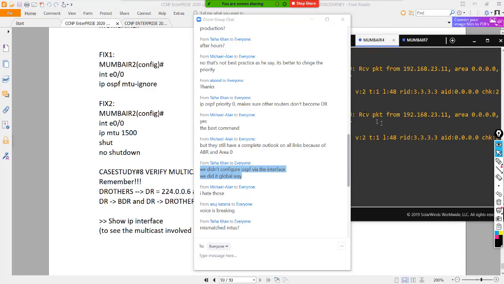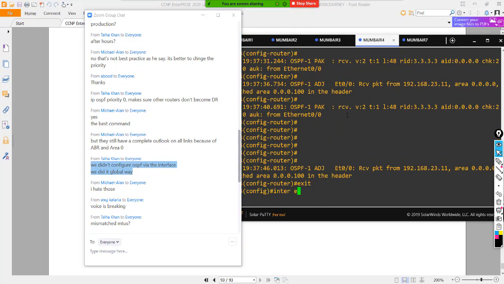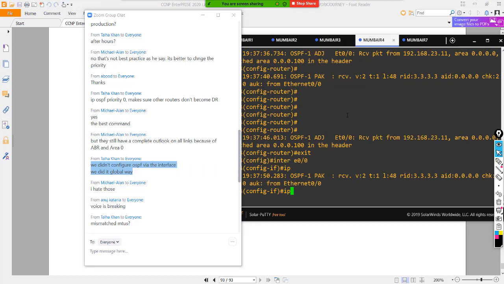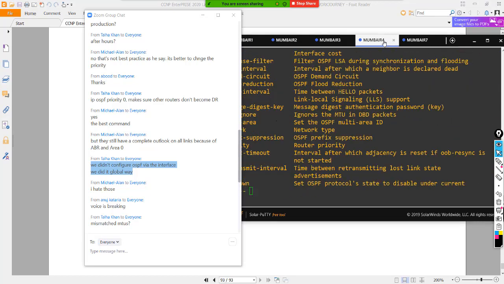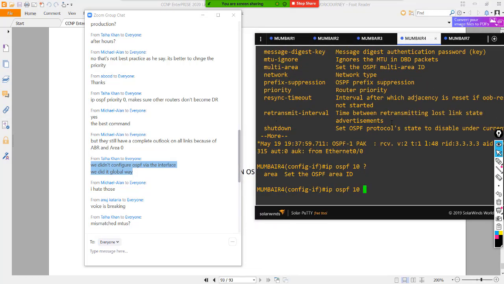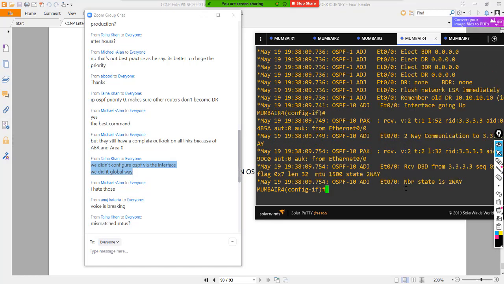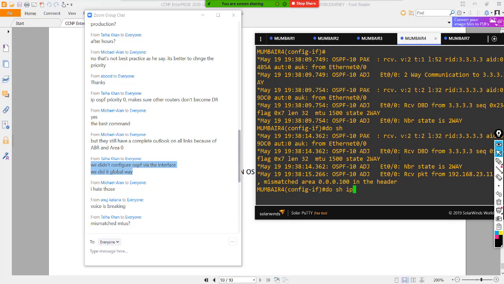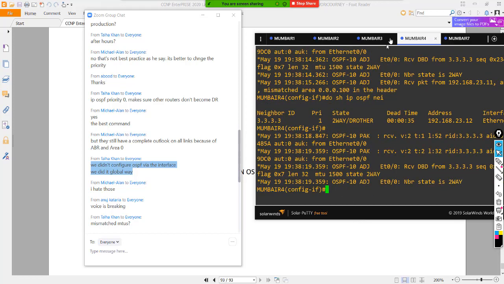So what we can do is, let's say I go to interface E0/0. I have already given the address 192 something. I can just go and say IP OSPF. What is the process ID? Let's say 10. What is the area that I want to advertise? Let's say 0. So this is just the configuration for enabling OSPF. Show IP OSPF neighbor. Okay, so we have one neighborship.